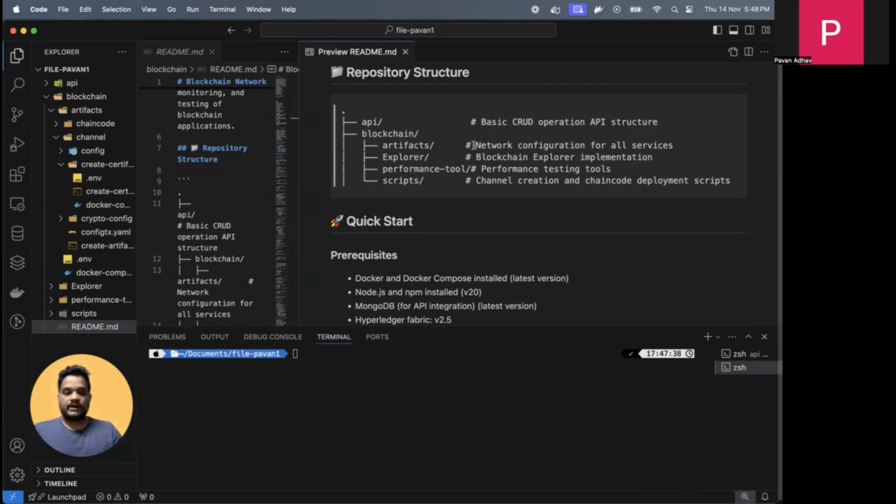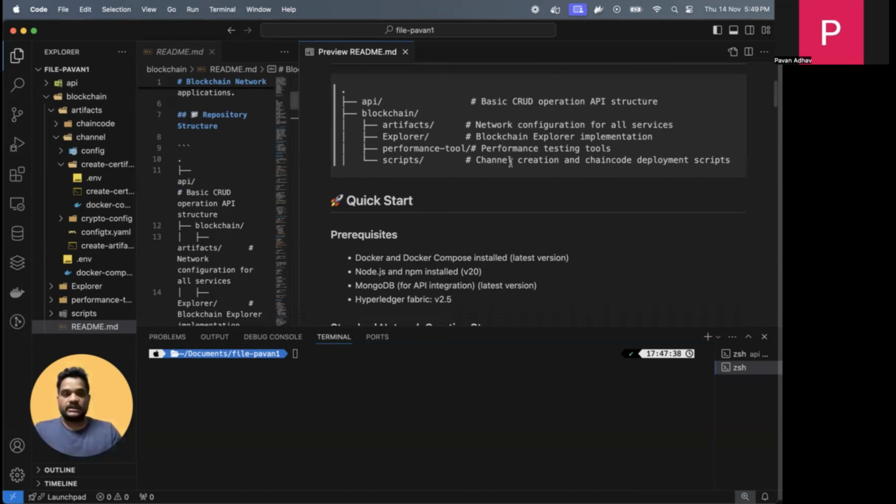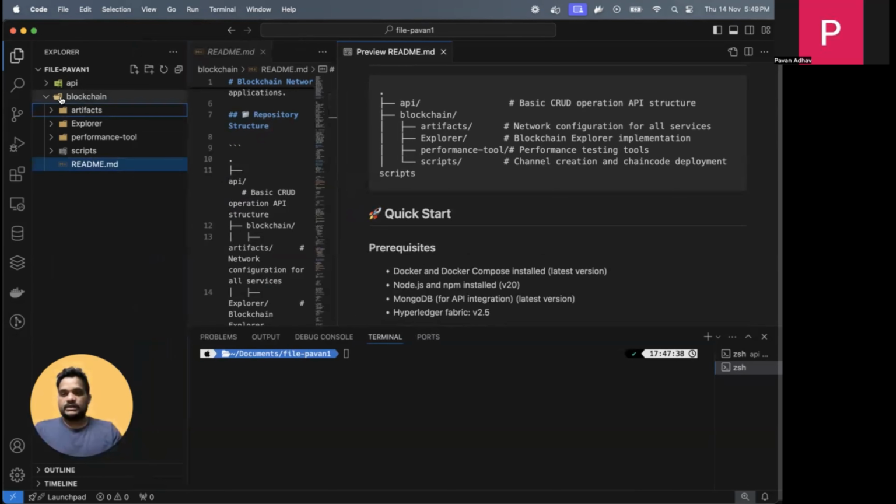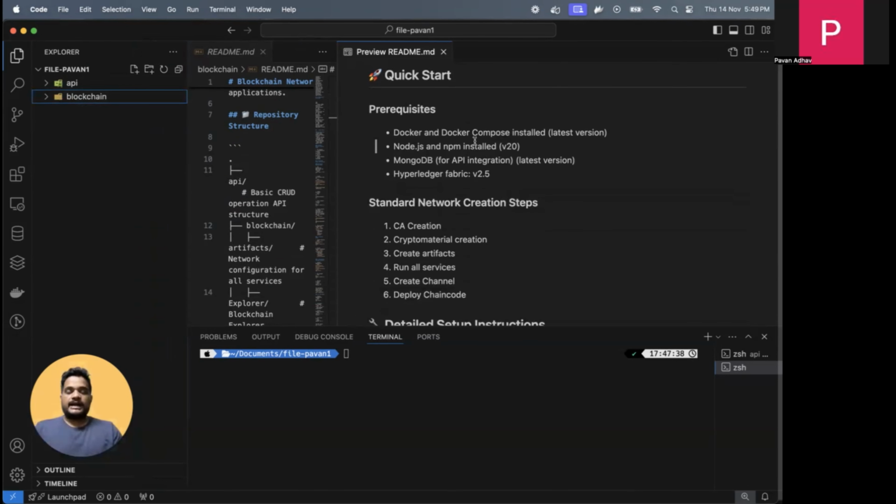Inside the artifacts, we have the code for network configuration for all the services. Explorer has the code for running the blockchain explorer and visualizing the chain of blocks. Third one is the performance tools, where we can do performance testing of the blockchain network. And fourth is the scripts, where we can do the channel creation and the chaincode deployment. That's the business logic. These are the things we have in our repository. As we have already gone through the prerequisites, we need to make sure all the binaries are able to run.